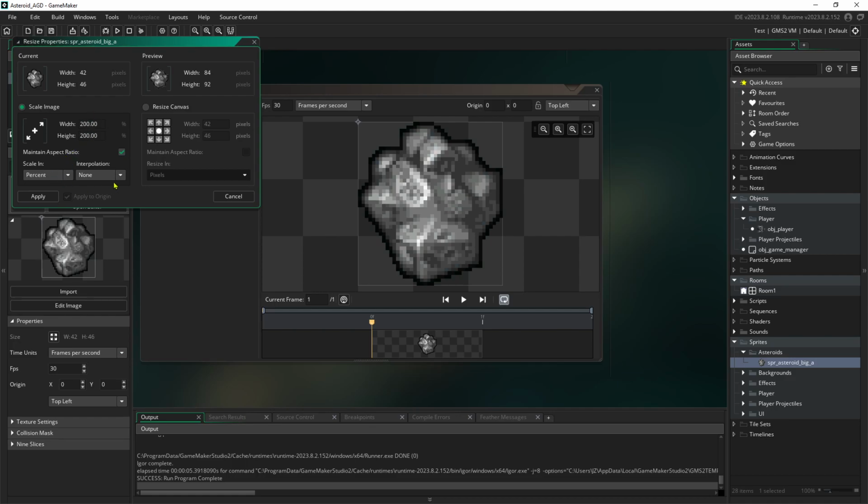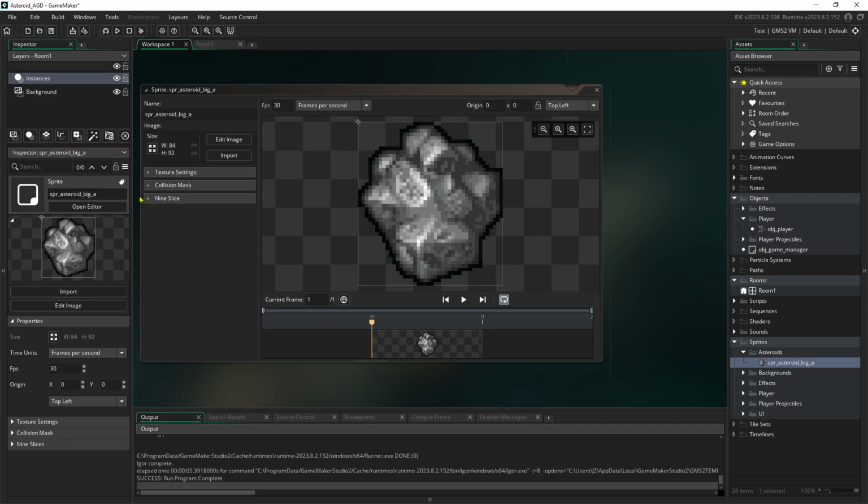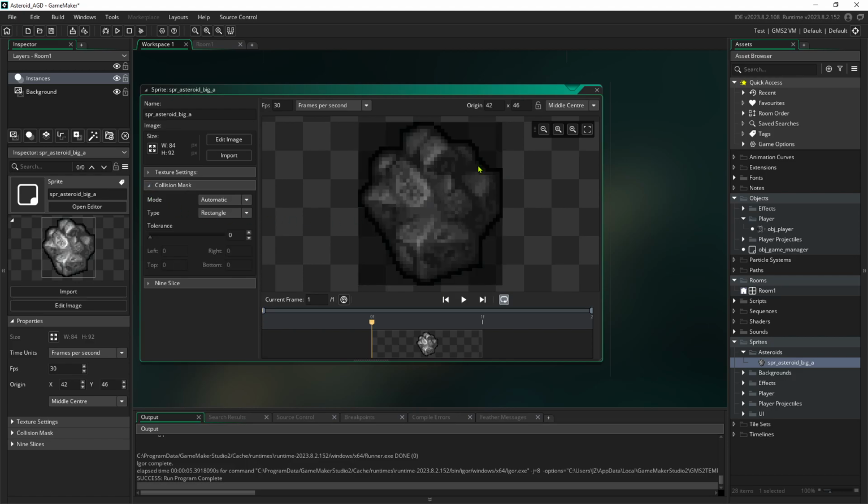If that ends up being too big, we can always go back through this process and maybe only do 150% scale of this. So then we hit OK, and then this is our new asteroid size, about 84 by 92. Don't forget to center the origin. And then we have to decide on the collision mask. So if we expand the collision mask, we can see it's defaulting to a rectangular collision mask. I'm going to choose ellipse.